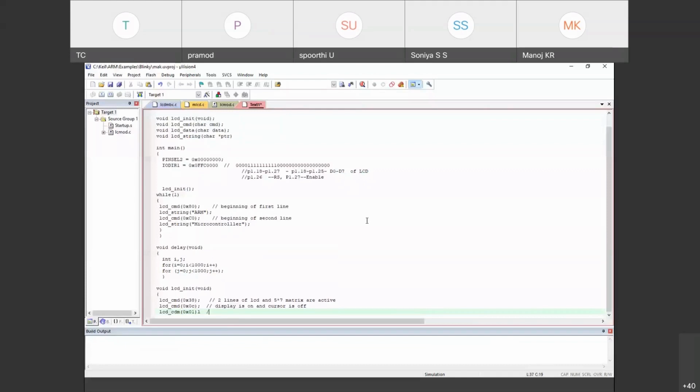I have this in the PPT that I shared, so you can see that. So this is how the initialization of the LCD will be done. Now, can you define what it is that you want?